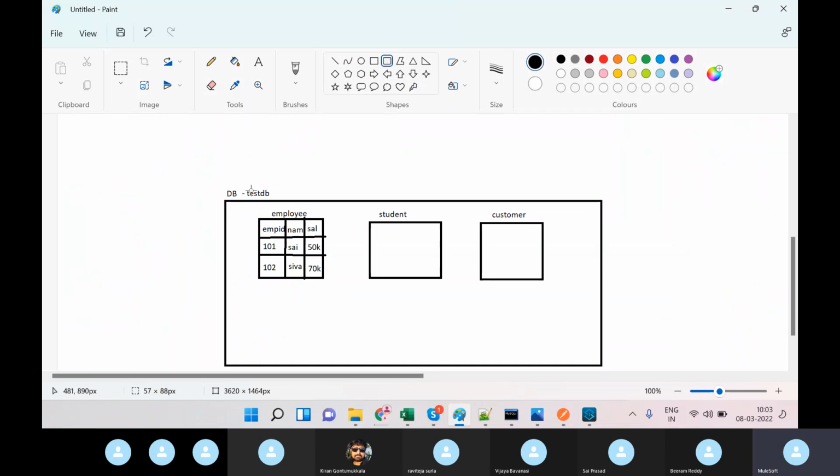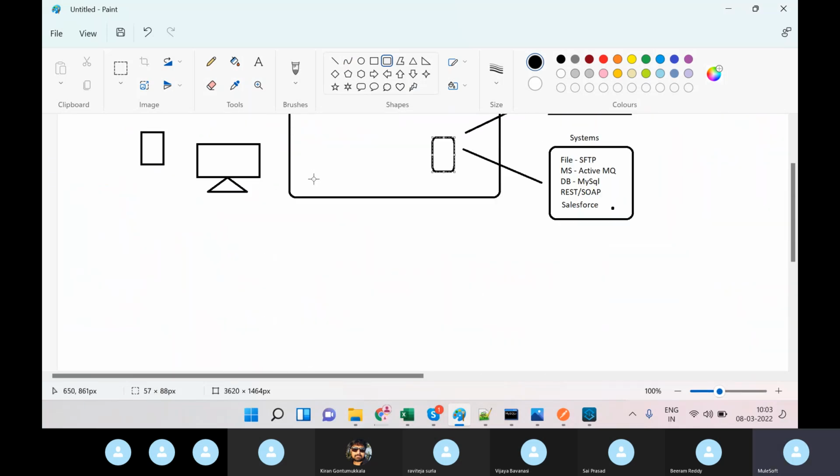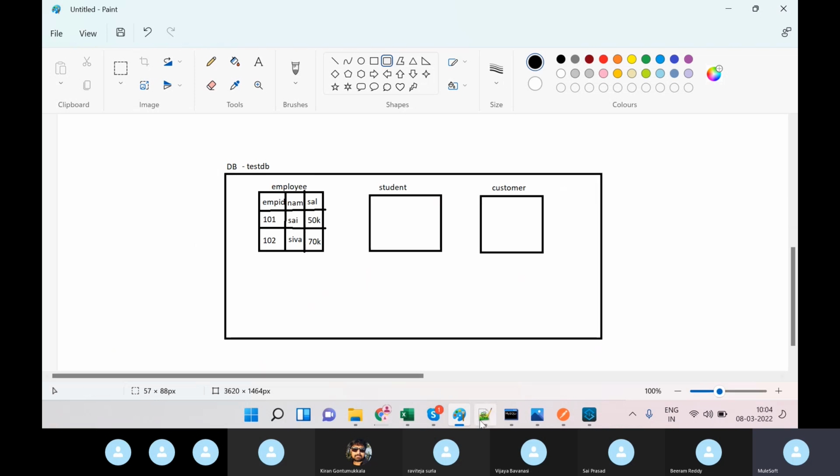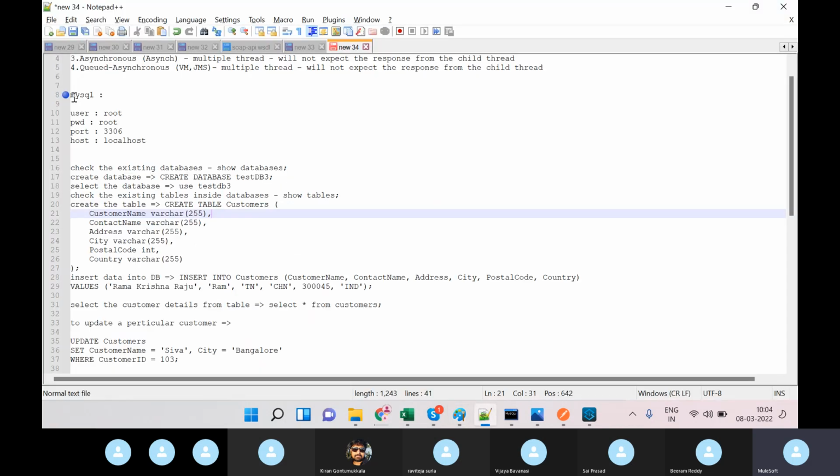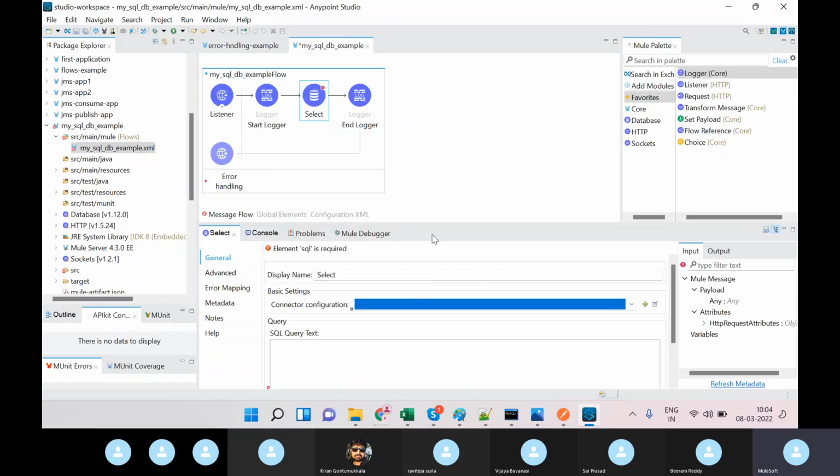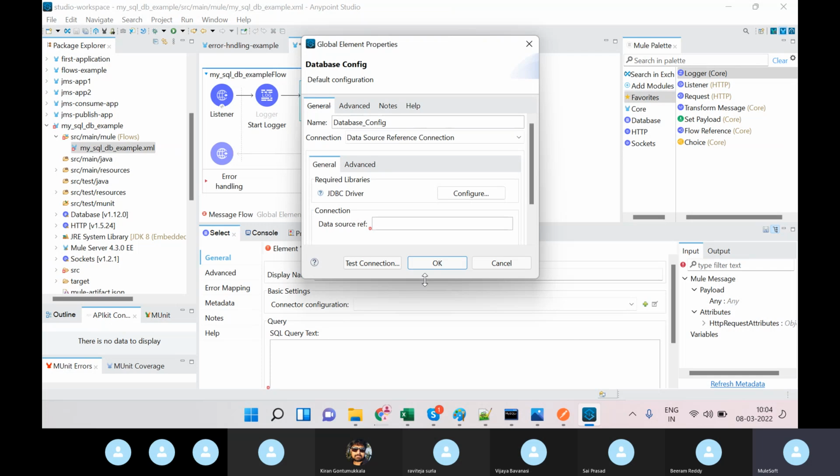So to connect to this database, I need some details. What are those details? Here you can see these details required. If I want to connect to the MySQL DB, I need username, password, port and host details. By using these details, I can connect to the MySQL. Let's see how we can connect to the MySQL. In this database, you have to click on this add button. It will open one configuration.